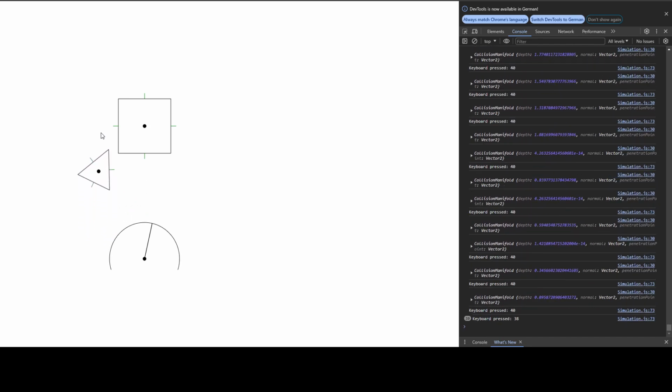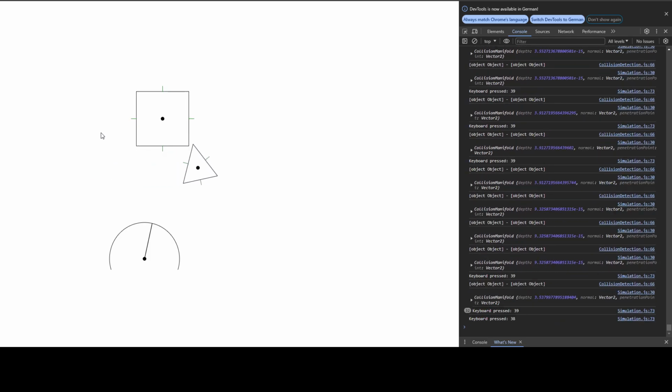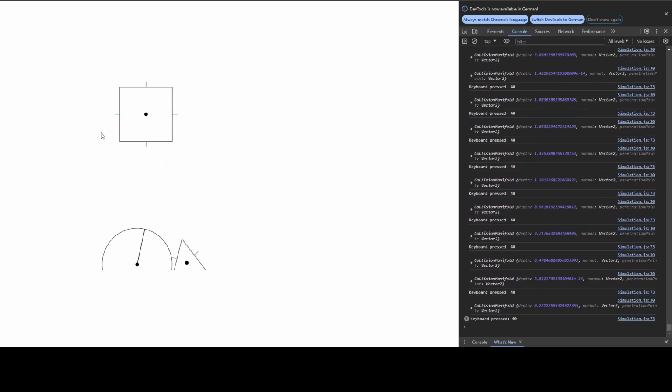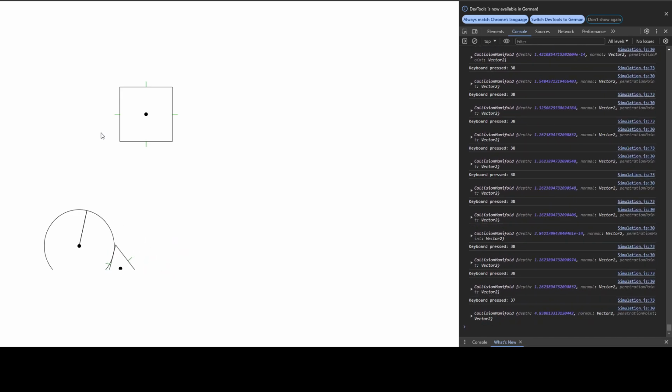Cool, very nice. All right, so then we have collision detection with polygons versus polygons and polygons versus circles. And that's the end of the collision detection, well, let's say chapter.